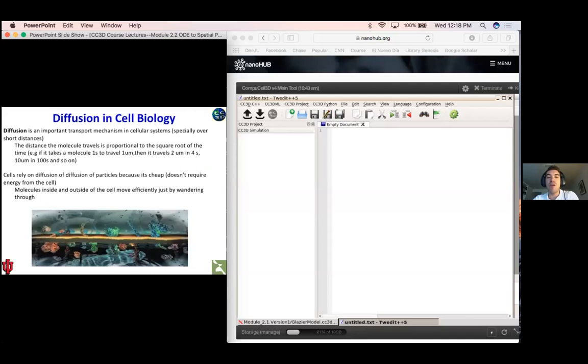So for example, if it takes 1 second for a molecule to move 1 micrometer, then it takes 4 seconds to move 2 micrometers, and it takes 100 seconds to move 10 micrometers. So as molecules diffuse over larger distances, it takes much more time. That is why diffusion is very important over shorter distances rather than larger distances.